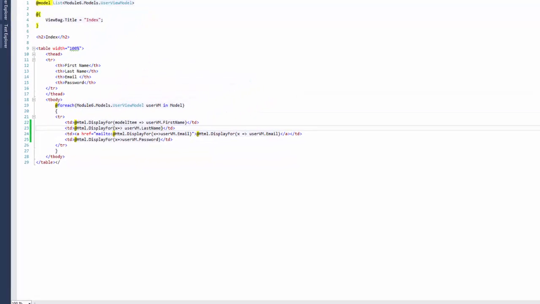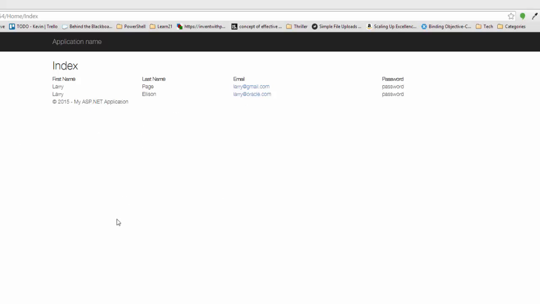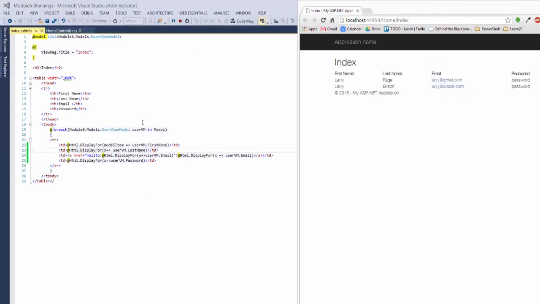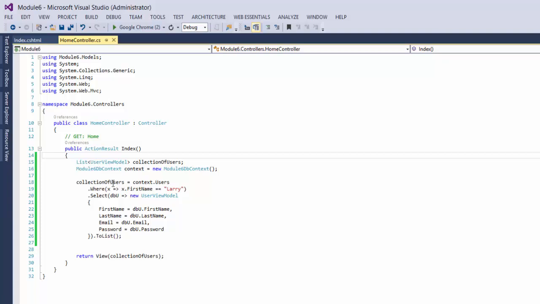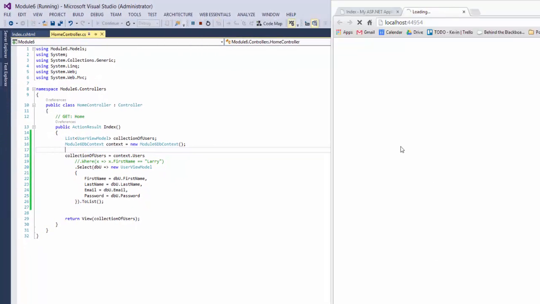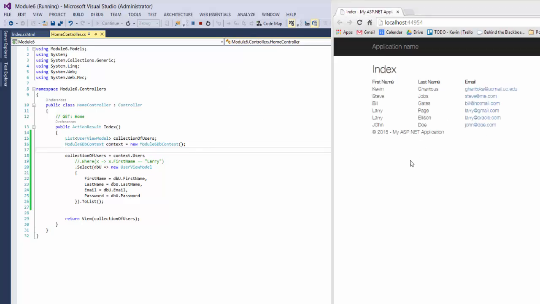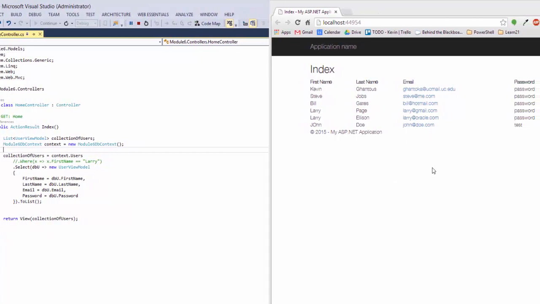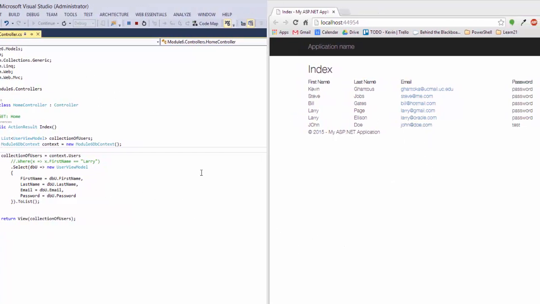All right, so we'll save all of that, and we'll go ahead and run. And there's our output. Now if you remember, we have a filter here on our where, so we're only getting the Larrys. Let's jump back into our controller here. We'll stop, and I'll comment out this where piece of our controller. F6 to build, F5 to run. And there are all of our users, all presented, and we're utilizing that Lambda expression to help constrict our output. So that is how you utilize Lambda expressions with your HTML helper.